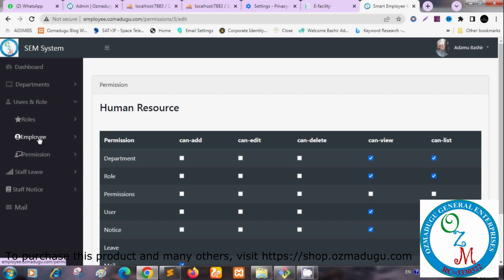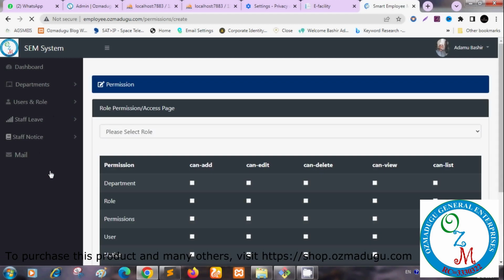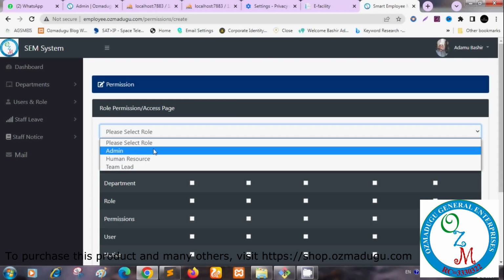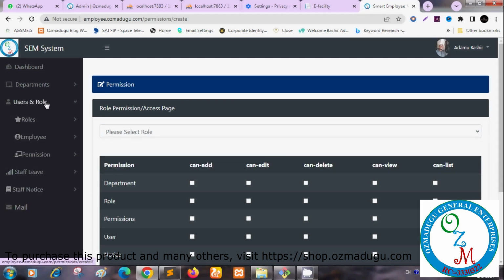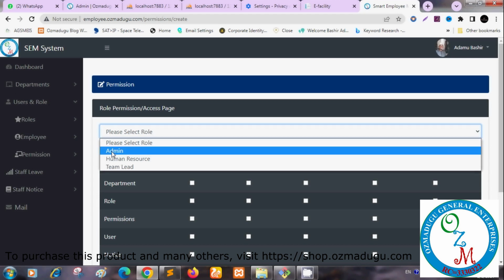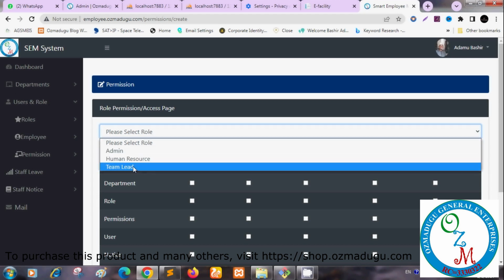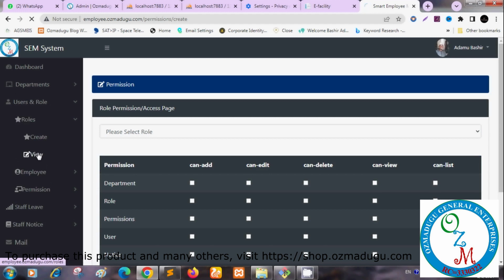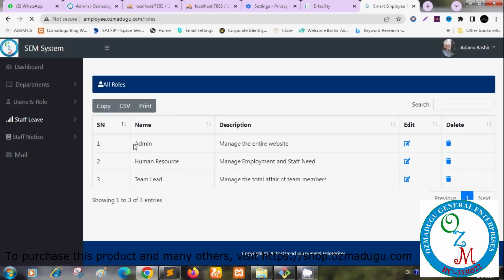Then after talking about the permission, this is where you are going to create the permission. So this is the role permission and all access page. You'll be able to select the role. These are the roles that we actually created from here. That's why we give a user a role. So you'll be able to select the role. You have the admin, the human resource, and team lead. If I go to the role here, this is what I'm talking about. You can see the admin, the human resource, and team lead.